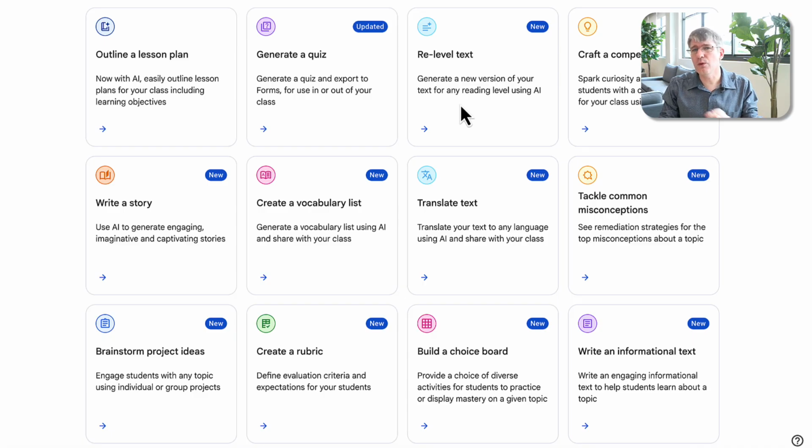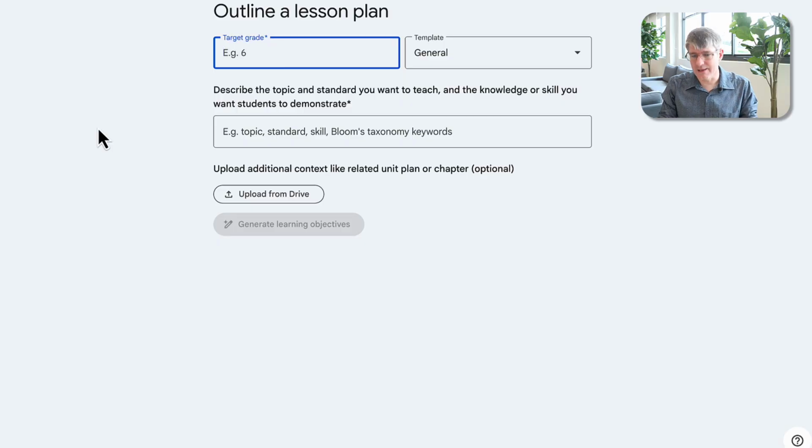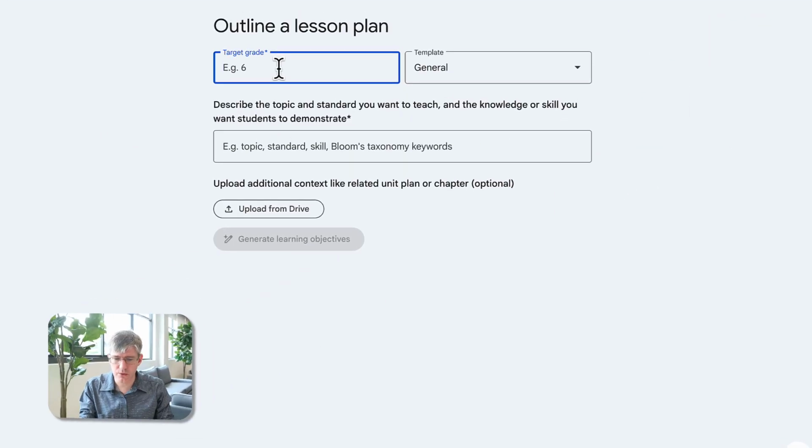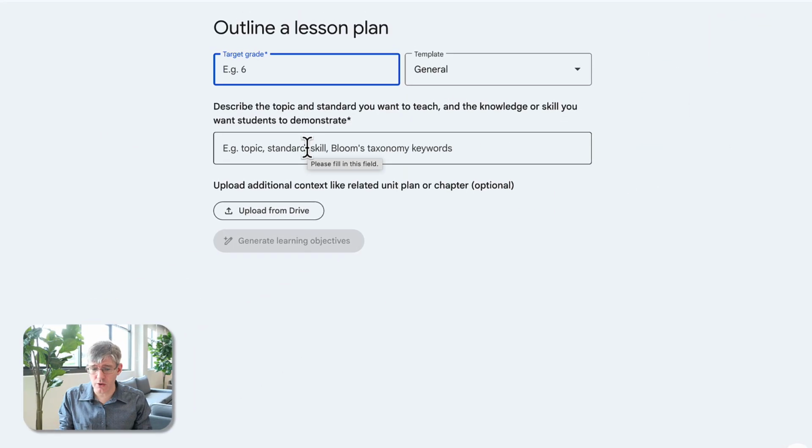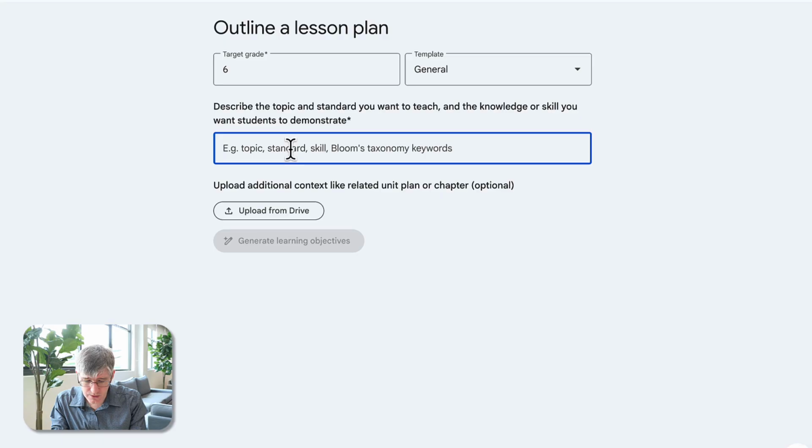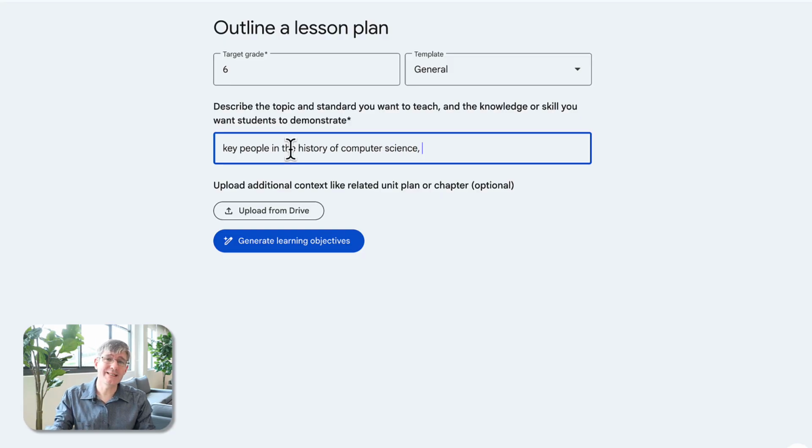Now, let's have a look at what it can do. We're going to start with this lesson plan. Let's outline a lesson plan. Now, I need a target grade, and I need to describe the topic and the standards that I want to teach. So for example, I'm going to target grade 6, and the topic will be key people in the history of computer science. Now, I could be adding in learning objectives and goals and targets.